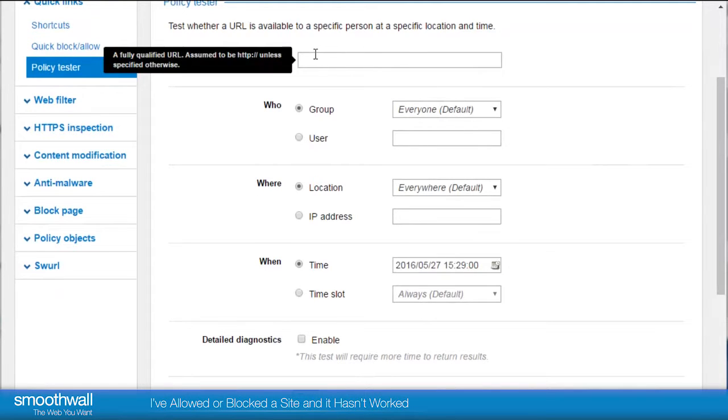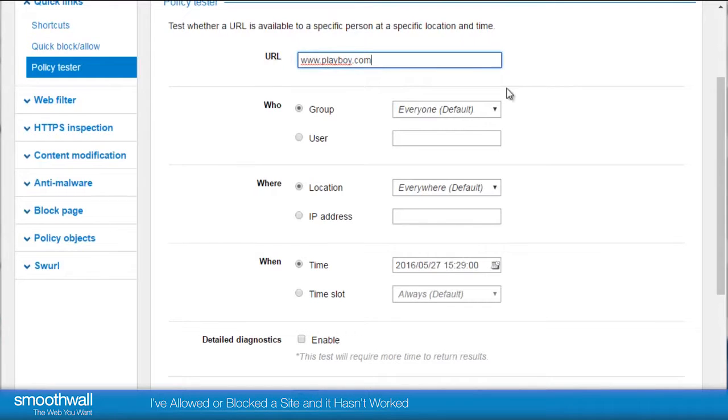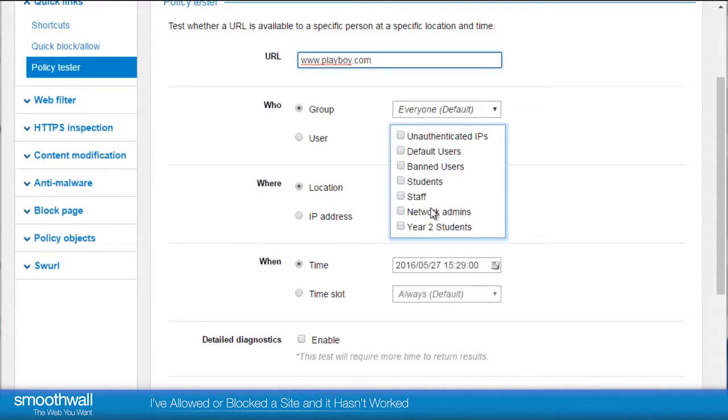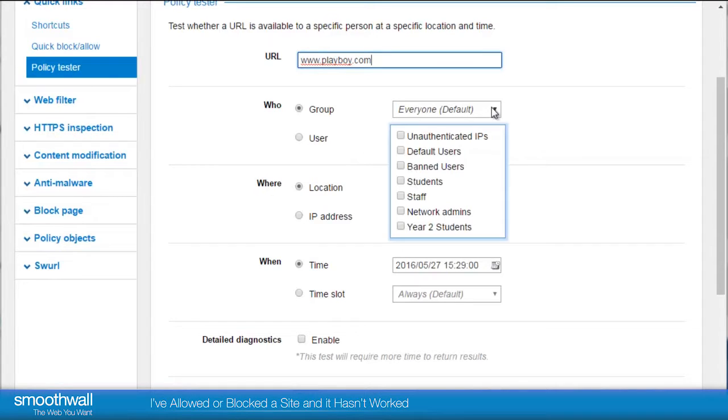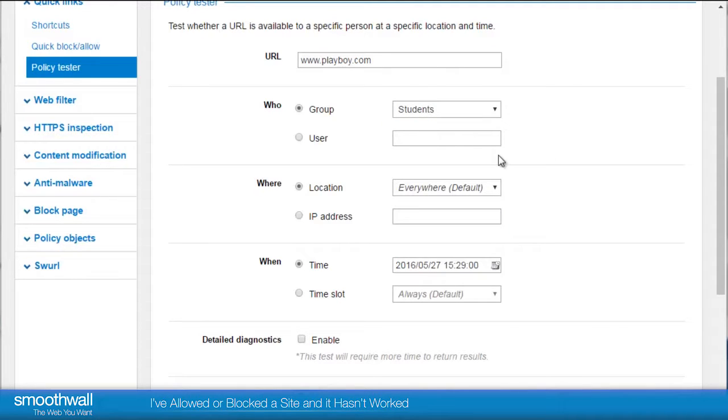Here you can enter a URL, the who, where, and when policy objects, and see which filtering policies will apply. The site we'll test here is www.playboy.com. Next, select the who, the user or users that you would like to test the policy for. Enter the username or select the appropriate group. Here we will test for students, selecting the group from the drop-down menu.